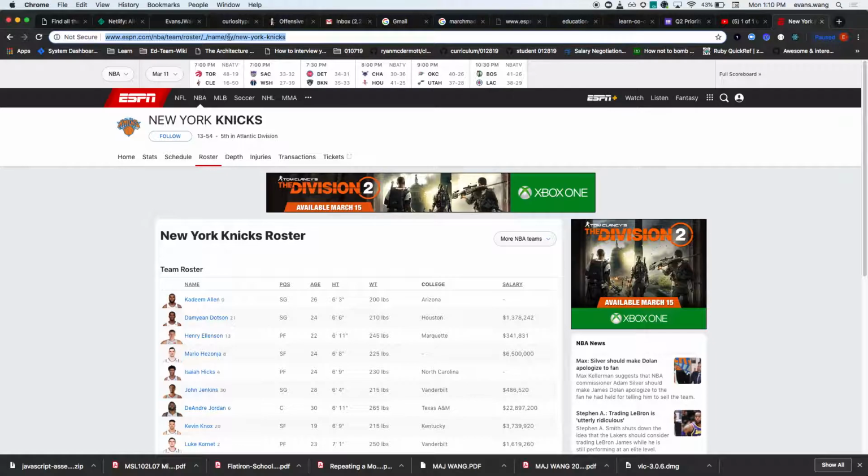Because what else do you think is under /NY? Other New York teams, right? Like the Brooklyn Nets. And so the idea here is that this convention is easy to read, it's easy to understand, and it makes sense with what I'm displaying. The resource that I'm currently displaying is the roster for the New York Knicks.